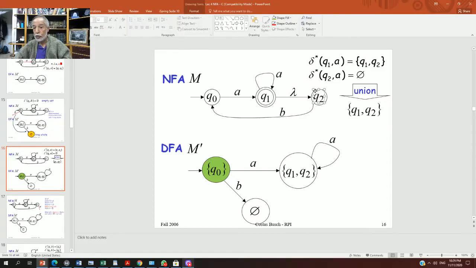What if I was in Q2 and I get an A? Then I combine both, the transitions of A for states Q1 and Q2. So let's see Q1. If I get A and I'm in Q1, I stay in Q1. But if I get A lambda, because A followed by lambda is as good as A, I go to Q2. So if I am in Q1 and I receive an A, I go to Q1, Q2.